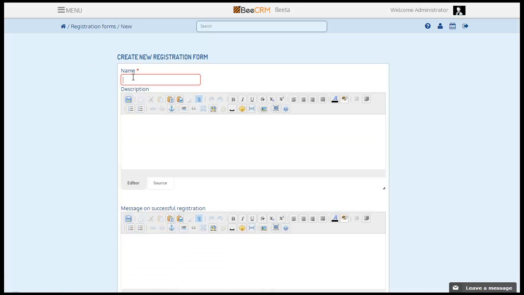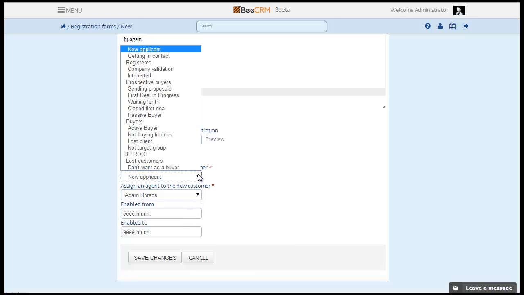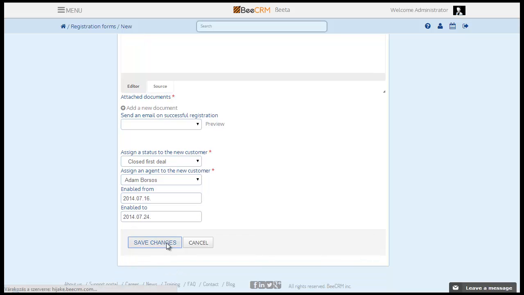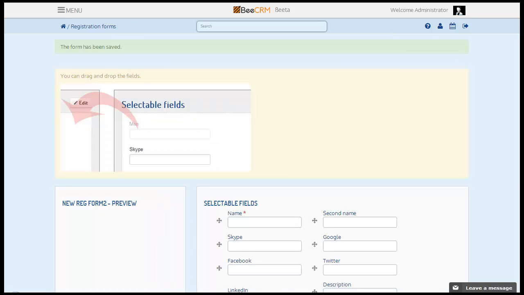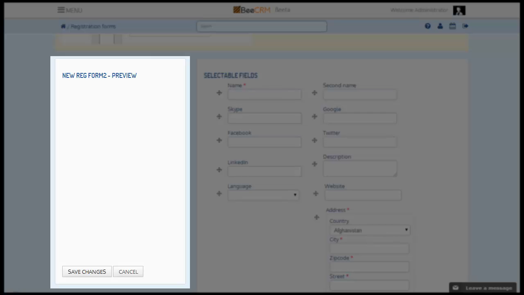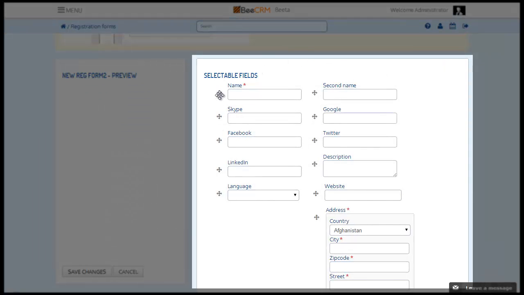To create a new form, first you must give a name, select the status of the new customer and the colleague in charge, as well as the period of activity. Only after these will you be able to edit the content of the registration form and its fields. On the left side of the page, you can see a preview of your form. It is empty at first, but it can easily be modified by using the existing attributes.